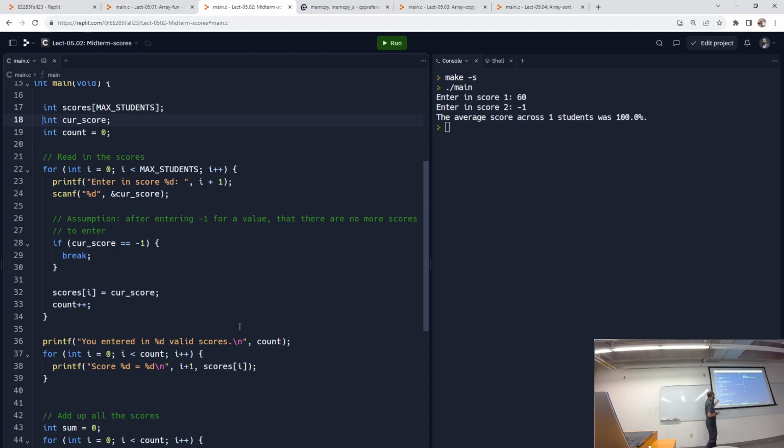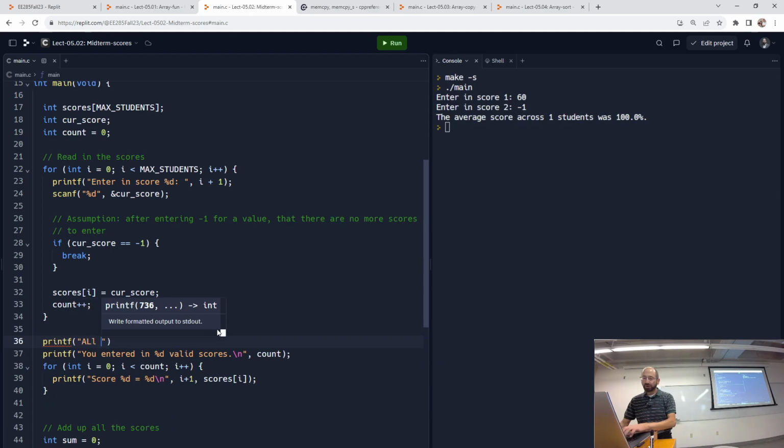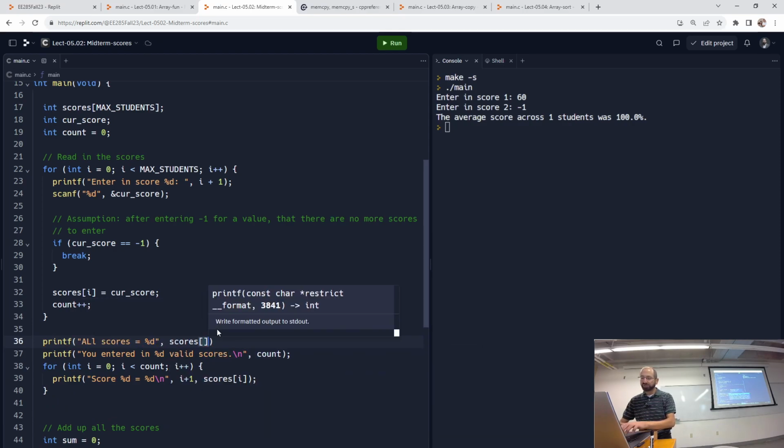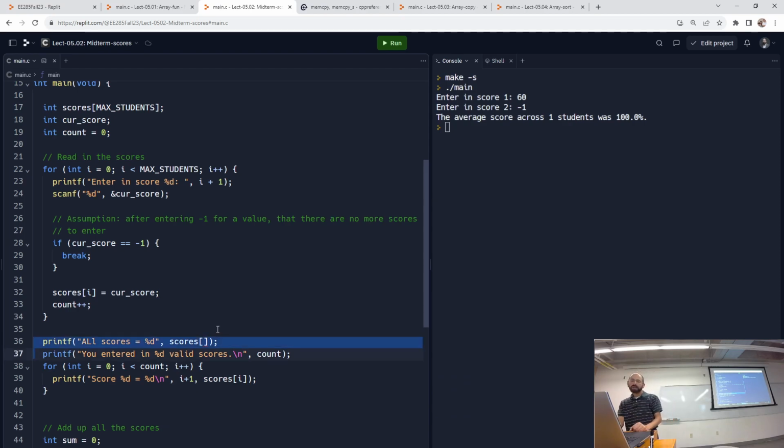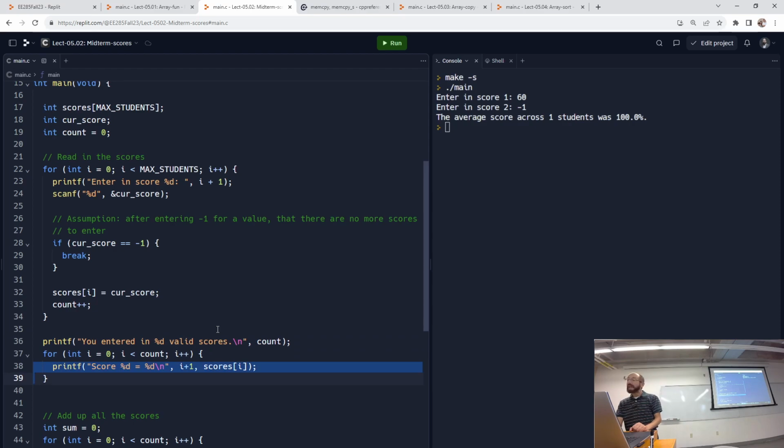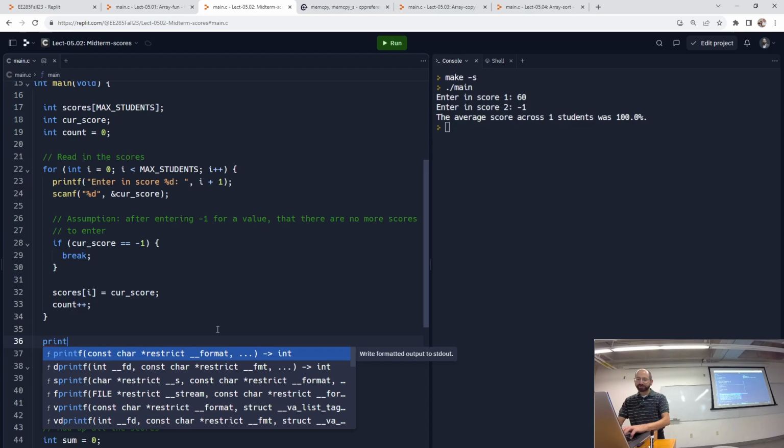In a sense, there really isn't a first-class citizen array type in C, unlike in other languages. It is just a collection of ints or floats or what have you. So it would be very nice if I could do something like this. All scores equals this, I don't know. And then you could just print scores or something like that. Not in C. I mean, this isn't too bad. And you could write your own function eventually called print scores.